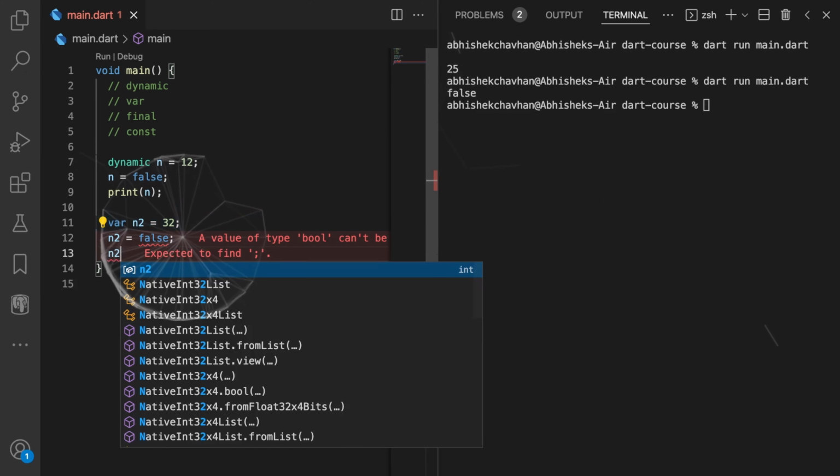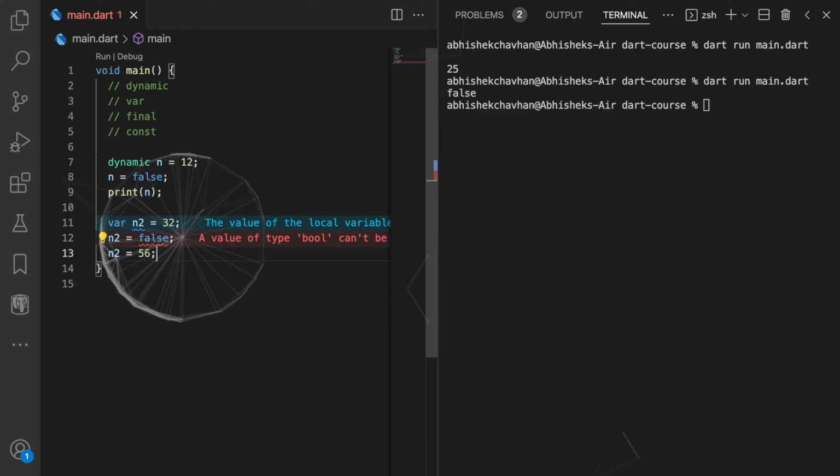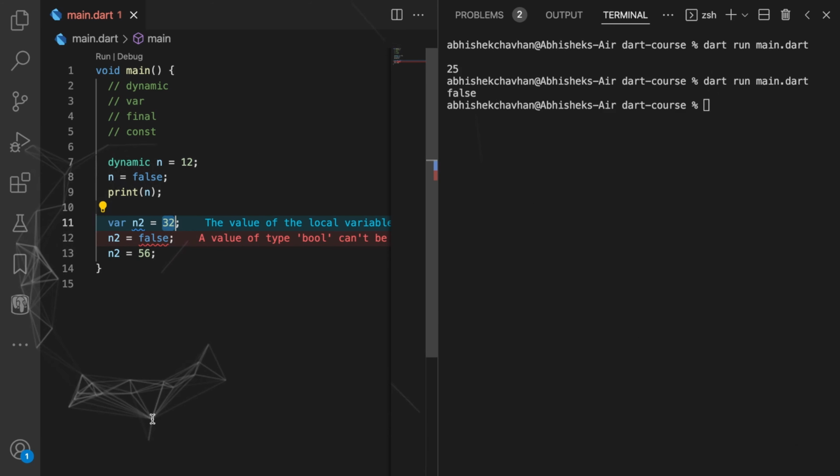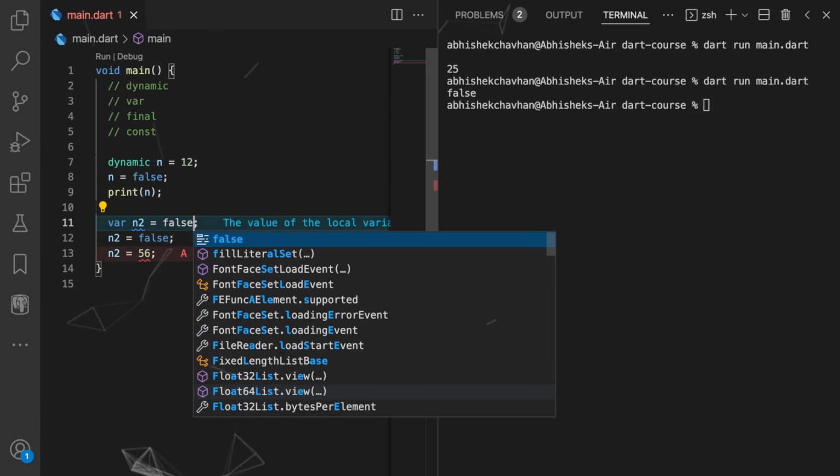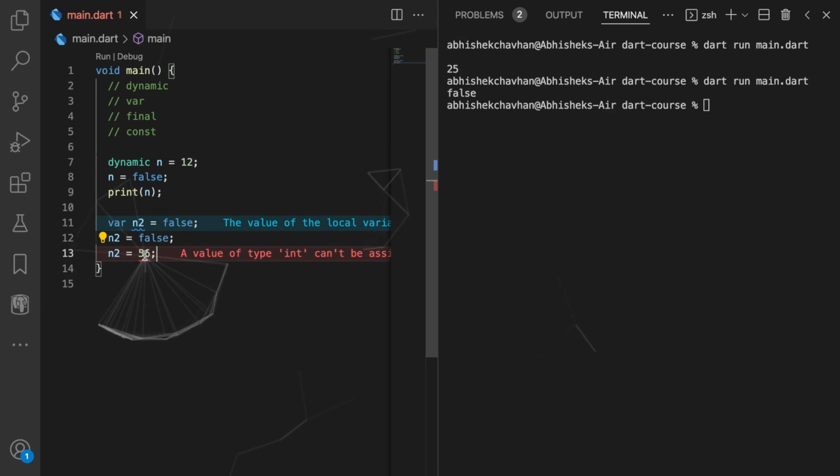What I mean by that is, if I simply say n2 is equal to 56, I won't be getting any error, because initially I declared n2 as an integer, that is n2 is 32. So I have to redeclare it with an integer itself, not boolean, not string, nothing else, only integer. Also, if I say my n2 is not 32 but false, I'll be getting an error at n2 is equal to 56, because n2 can be declared as a boolean but n2 cannot be declared as an integer, because initially we assigned our primary, top-level n2 to be false.